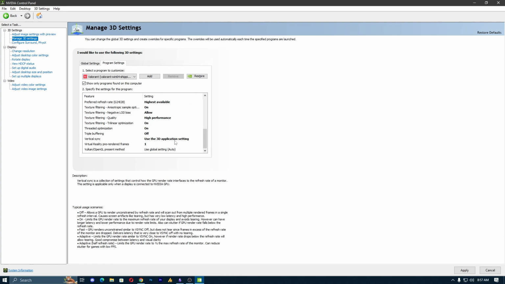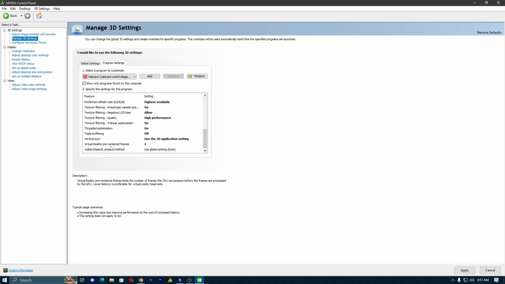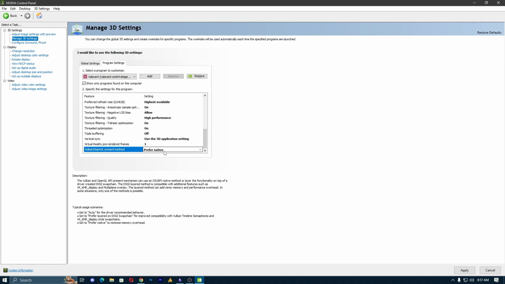vertical sync use the 3D application setting. Virtual reality pre-rendered frames 1. Here you need to use native for only Valorant, but for other games you can set it on automatic and then hit apply.